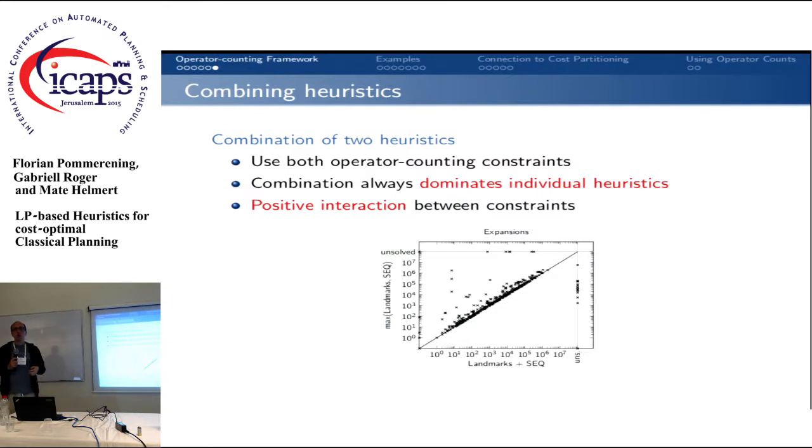And this is a very interesting property for heuristic combination. So if we have two operator counting heuristics, both of them have a set of operator counting constraints. We can just put all of these operator counting constraints together into one linear program and solve this linear program with the same objective function as before. This combined linear program will also be an operator counting heuristic. And as I just said, adding constraints can only increase the value. So this combination of both of these heuristics has to have at least the value of each of the individual heuristics. So it dominates both of them.